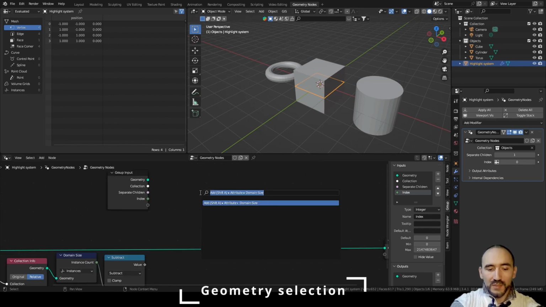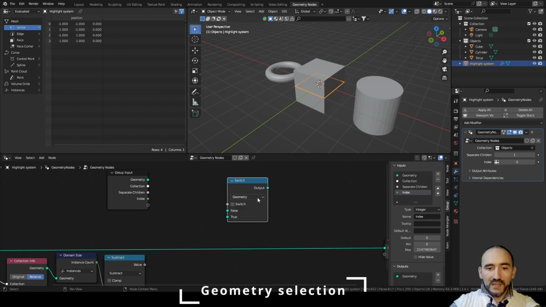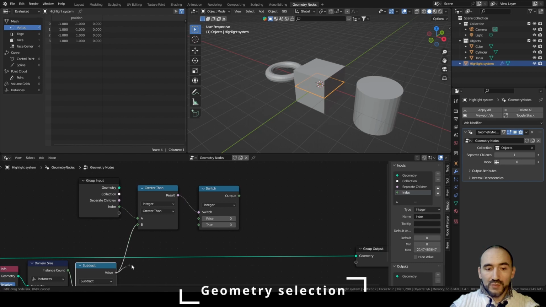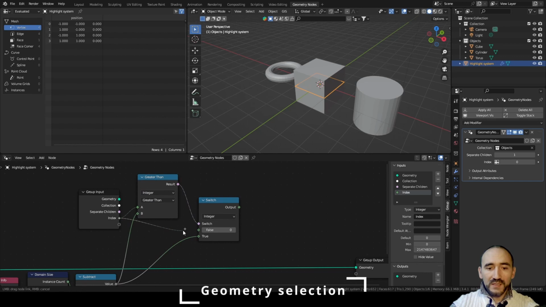Now we can use a switch node to select the correct integer number, and if the index that we set in the group input here is greater than the maximum index from this subtract value, I want to use the maximum index, always the maximum. So if we set here 500, I always get 2 in this case. Otherwise, I want to use the correct index that I set.